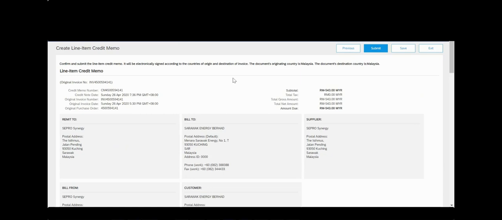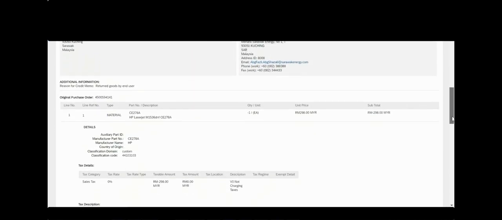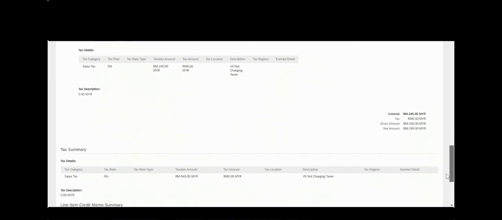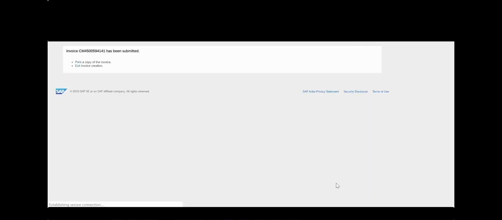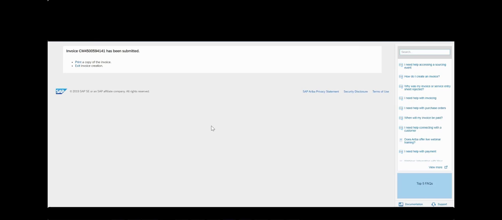The supplier can now review the information entered previously. To confirm submission of the credit memo, please click Submit. Now, the supplier can exit invoice creation of the credit memo that has been submitted.